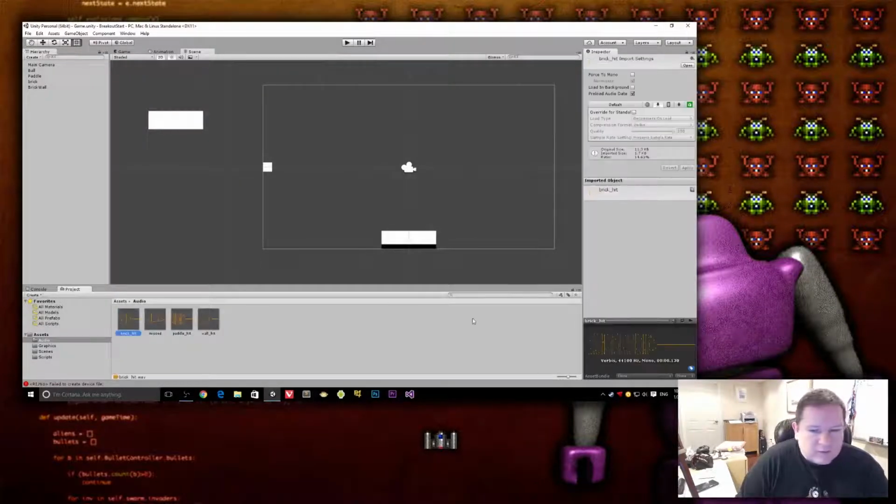So we have our brick hit, which sounds like this. We have our miss, which sounds like this. And we have paddle hit, which sounds like this. And we have wall hit, which sounds like this. So we're going to start applying these to our game.